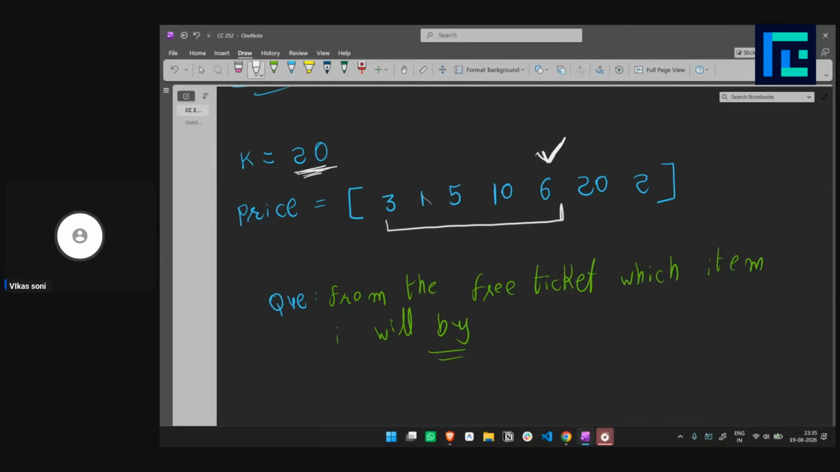I mean, see, with the 20 coins and the free coupon, I can buy this much. So I can definitely buy the first four, right? So this also I can buy. First three elements also I can buy. First two elements also I can buy. And yeah, the one element only I can buy.